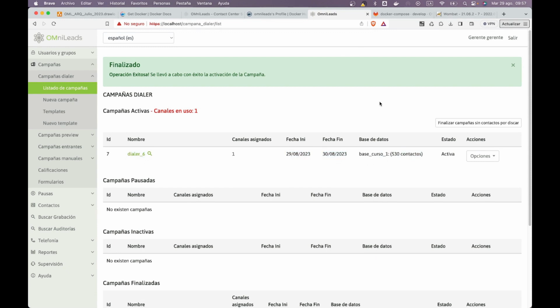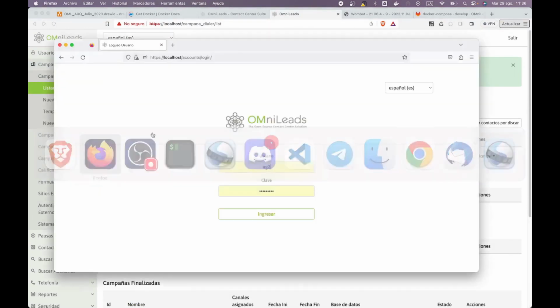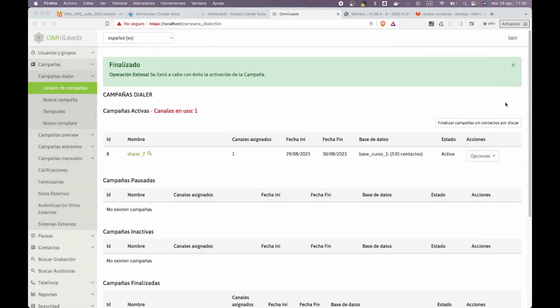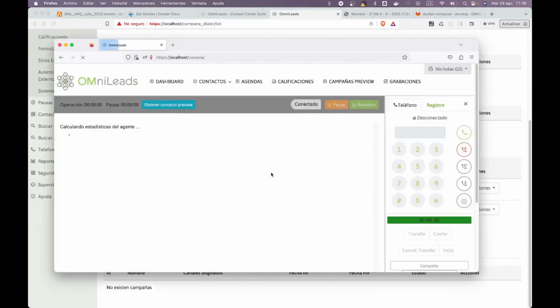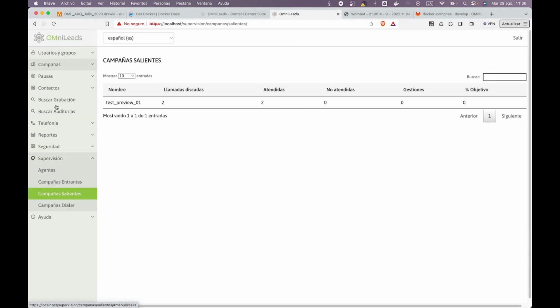Now at this point in time, we need to log in an agent in order to show how a call works and its functionality. With the campaign currently active, what I'm basically going to do is log into an agent. Basically, we will simply navigate to the supervision view, where we can manage and oversee various campaigns and dialers, ensuring everything is running smoothly and efficiently.